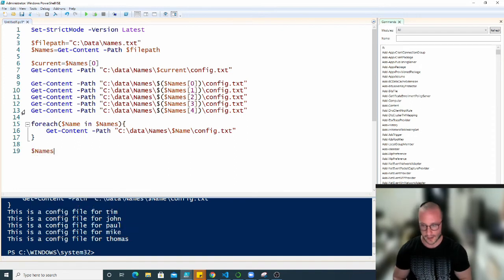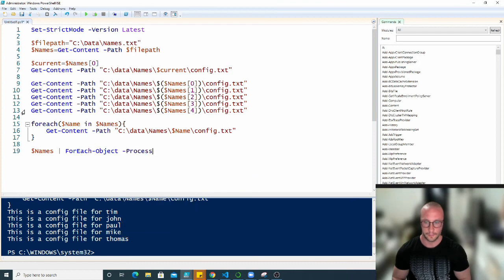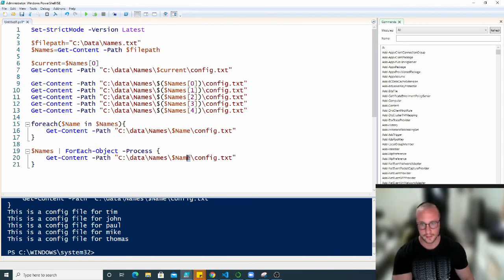So if we take our array and then we pipe it to ForEach-Object, and then we have a parameter called Process, and we open and close curly brackets here, and we can do Get-Content, and we're just going to copy paste this here. Now, what's different about ForEach-Object is actually the syntax we're going to need to reference our current value that's being passed in, which is actually going to be a dollar sign underscore. So if we run that, we will see that it does work.